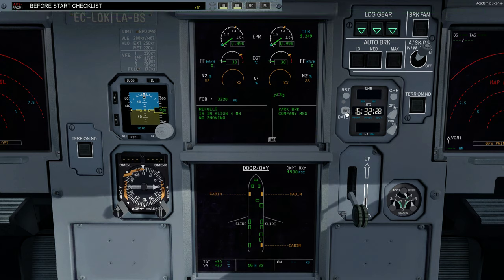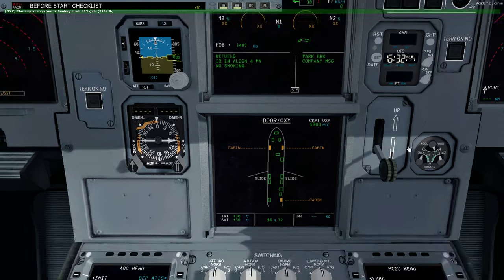I thought you could, but I guess you can't in this plane. I mean, in this model of the FSLabs. Make sure nose wheel steering is set to on, and anything that is indication is normal. There shouldn't be anything indicating.